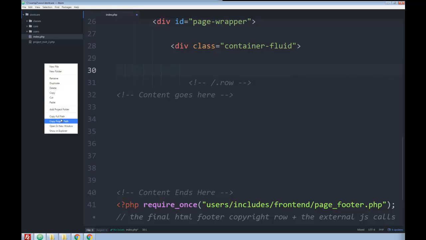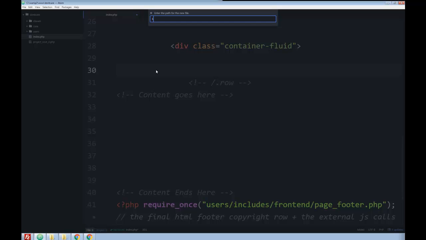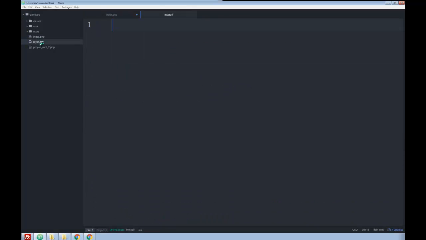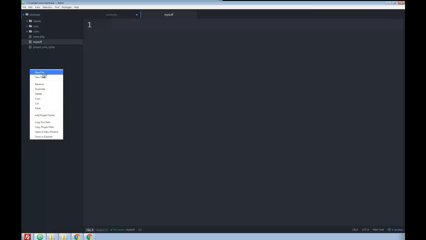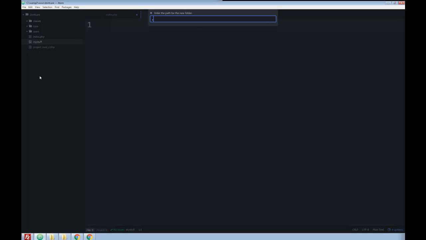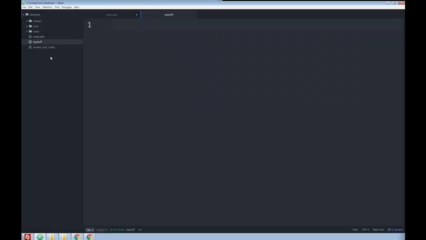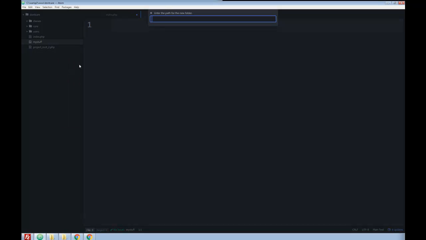We can do whatever we want. UserSpice just doesn't care. So I'm going to make a new folder, and let's call it my stuff. Again, I would encourage you to do a little bit better code organization than this, but I just kind of want to show you that... Dang. New folder. My stuff.